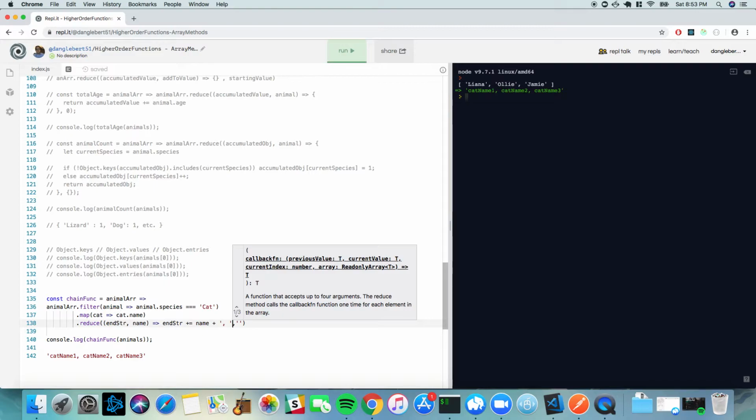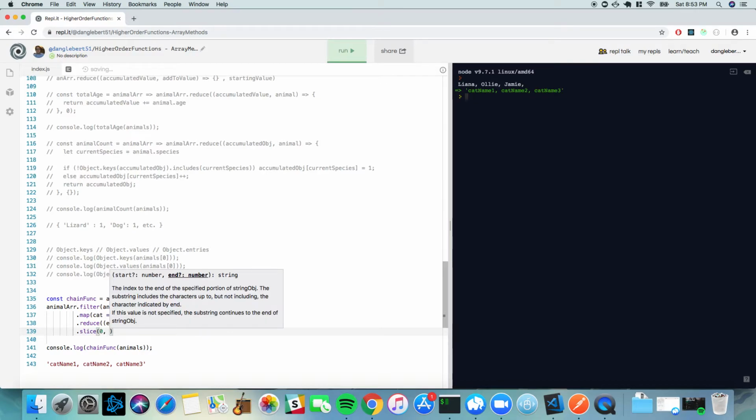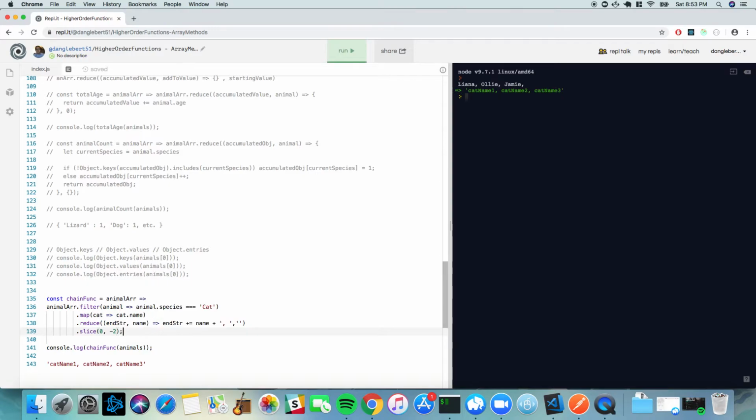So now actually a problem has arisen where if we run this, we're going to have a comma at the end of the last one along with the space. And that can be solved by yet another chain of an array method, slice, and we can just slice off those last 2 indexes, and voila. I guess I should comment this out now. And great, now we have all of our cat names in one simple string.